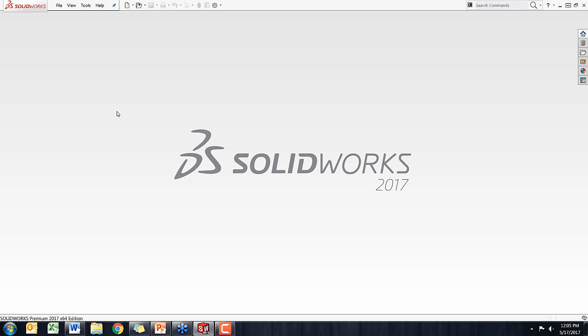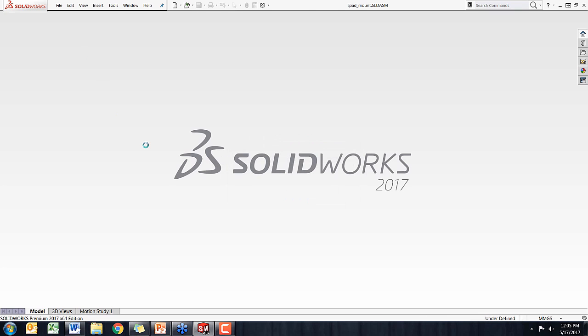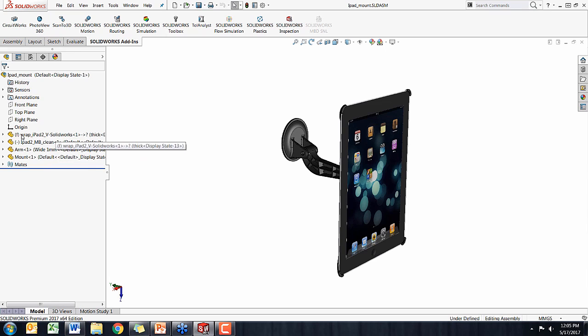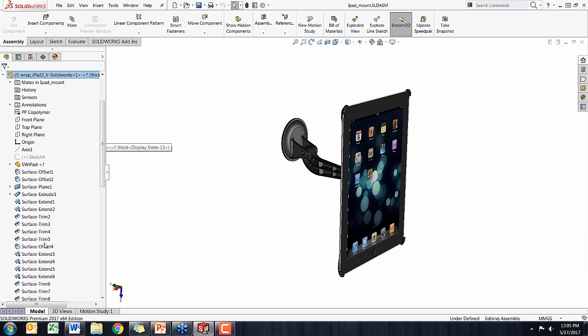Now, jumping into SOLIDWORKS, you've seen this interface before. I'm going to open up the iPad mount. Firing up the iPad mount gives me access to the features and the parts that make it. Now, if you've used SOLIDWORKS long enough, you understand how the interface works. You have the command manager that gives you all the buttons that help you set up or create a product. And you have the feature manager that populates all the features that you've used to build the model.